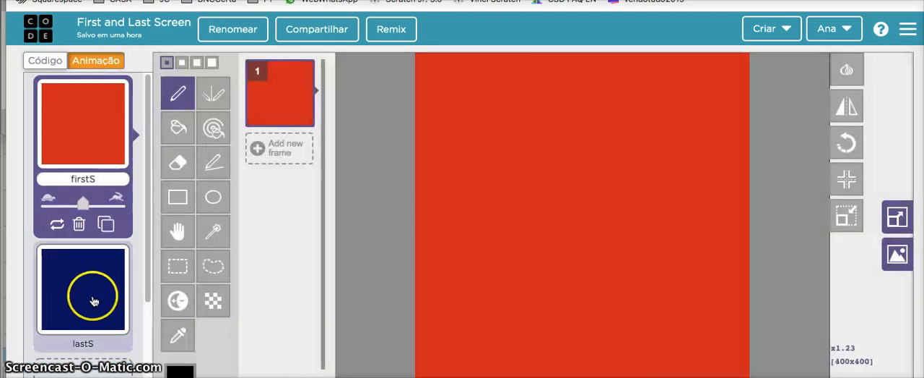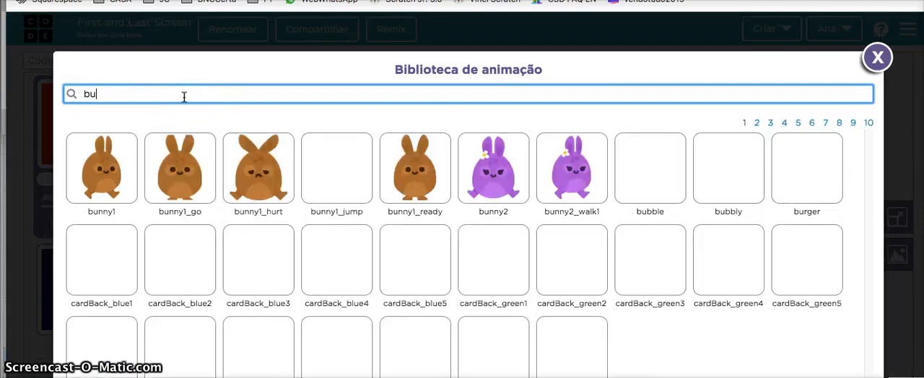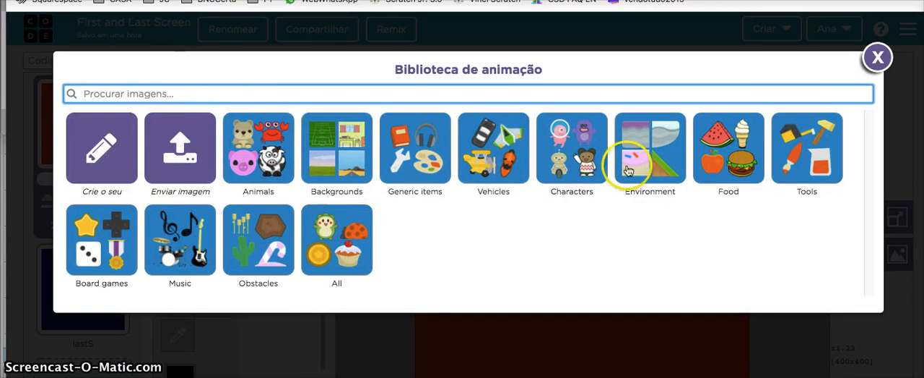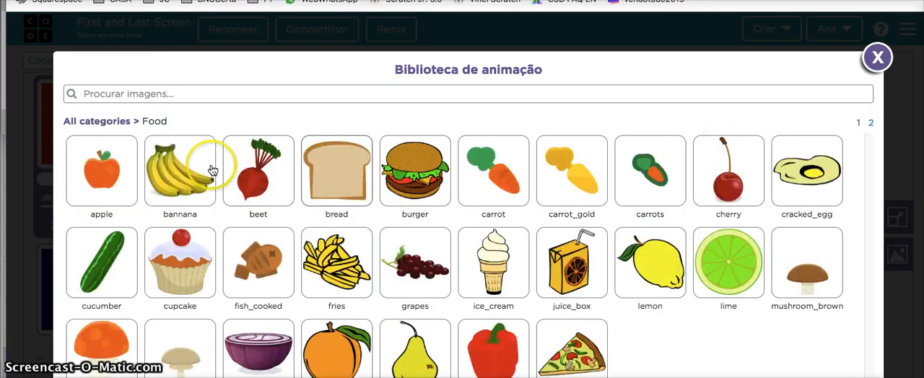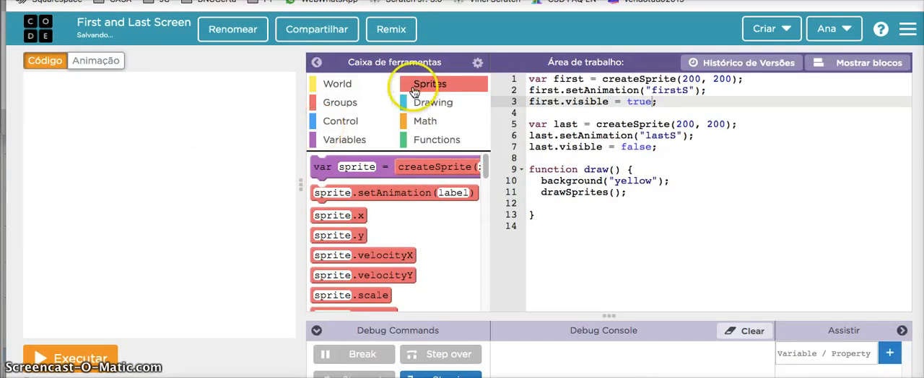So I need a button here. So I'm going to do another animation. I'm going to actually use a button here. I think we have buttons. No, we don't. So I'm going to use this apple here. Okay. So I'm going to do this button.